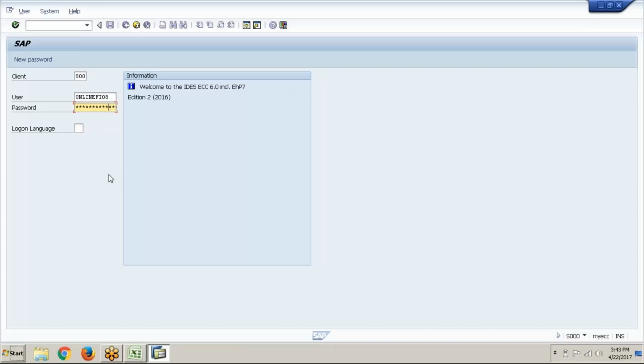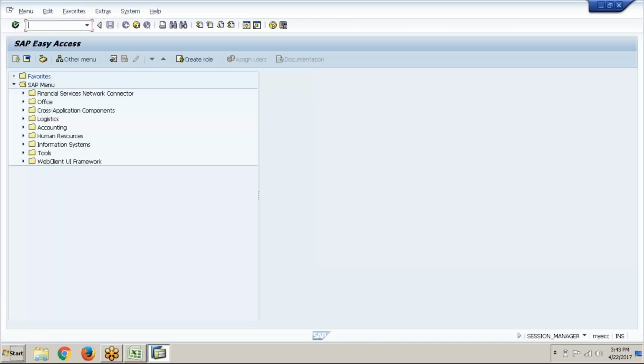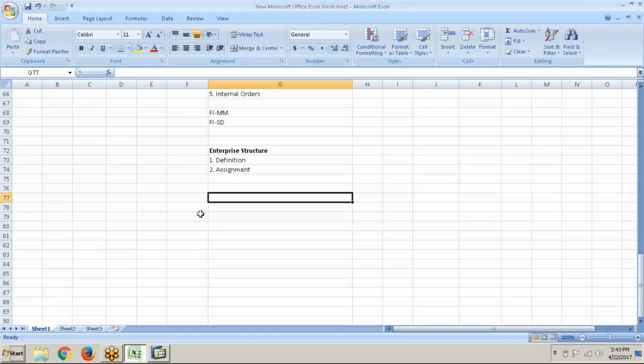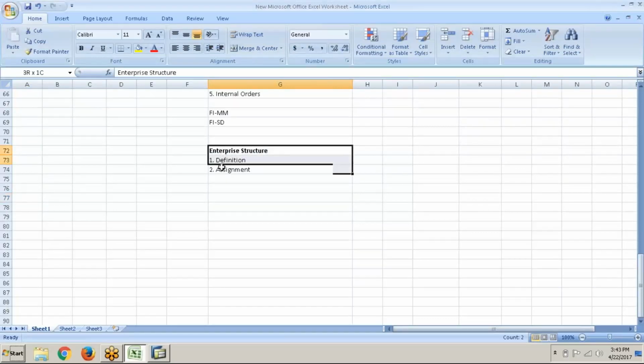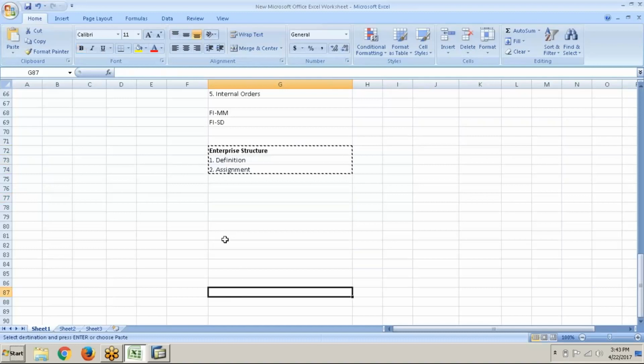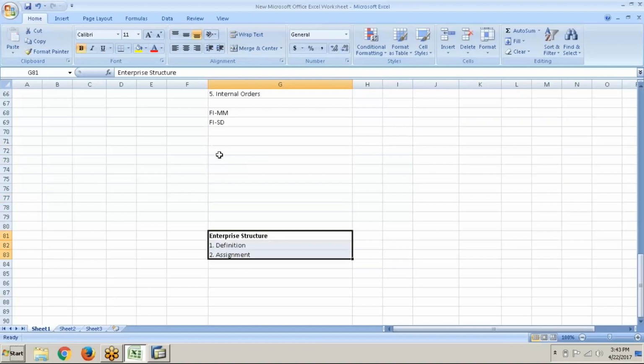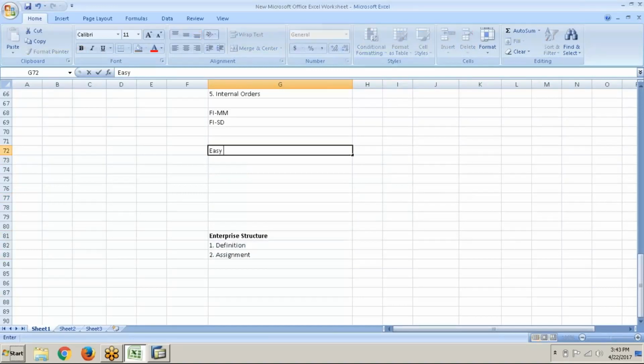So you put in your user and your password. Yeah, they've given me a username and a password, and enter. As soon as you log into SAP, this is the screen that will appear: Easy Access. Easy Access is the place where all the business transactions are done.